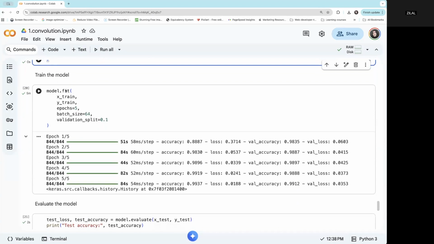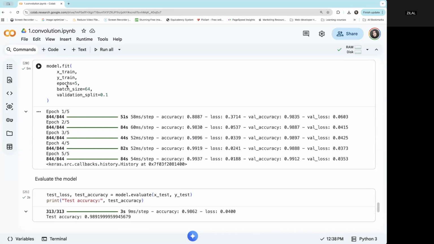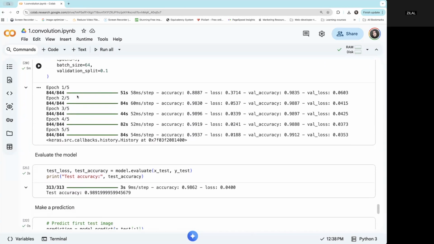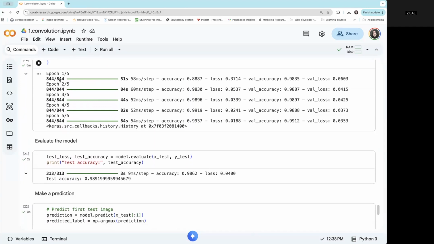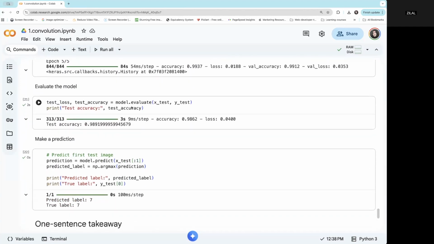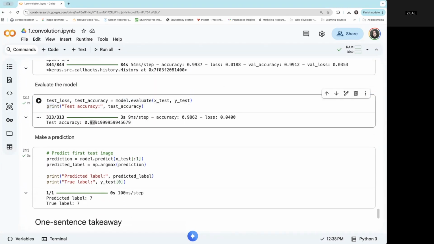Then to train the model we use the fit method with x_train and y_train, these are the labels, with 5 epochs and the batch size to be 64. This is after training the model with 5 epochs. To evaluate the model, we can use the evaluate method, and we will get the test accuracy, which is here about 90%.